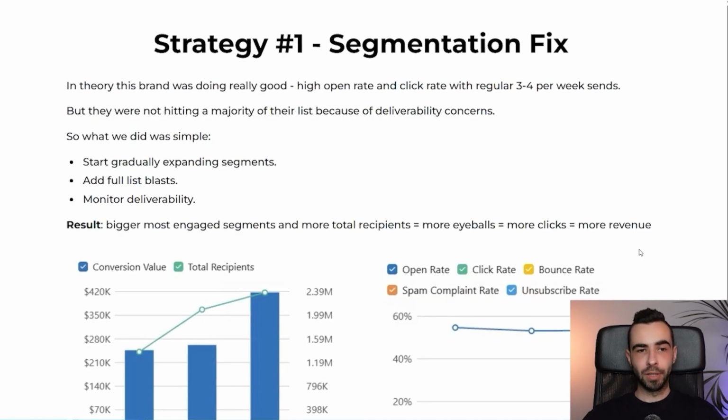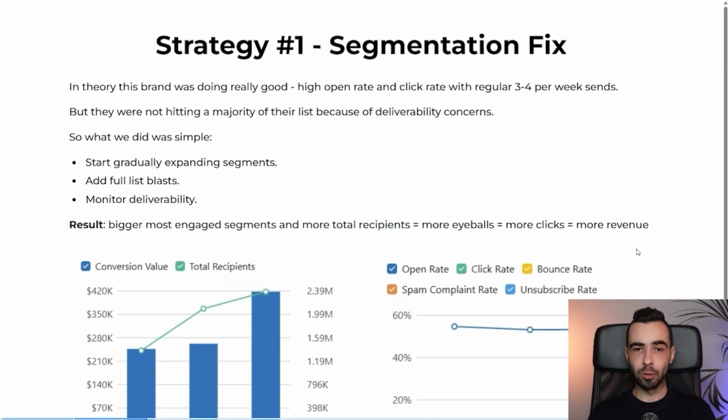In theory, this brand was doing really good. They had a very high open rate and click rate with regular 3 to 4 campaigns per week, but they were not hitting a majority of their list because of deliverability concerns. So what we did was honestly quite simple. We started gradually expanding the segments. We also added full list blasts, and while we were doing all of it, we were monitoring deliverability.